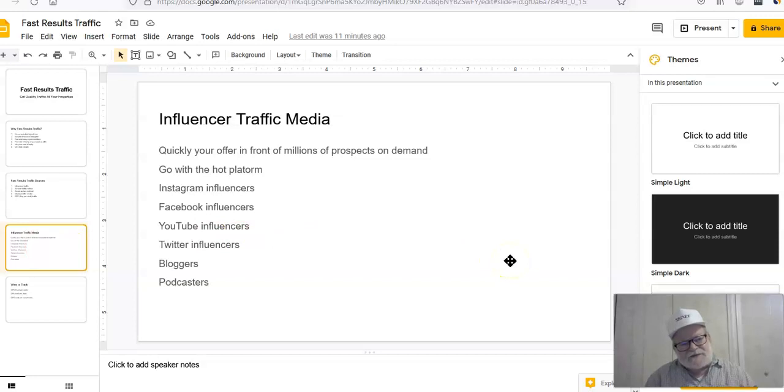What is influencer traffic media? Well, first of all, influencer traffic media is a source where you can quickly get your offer in front of millions of prospects virtually on demand. And what you want to do is go with the hot platform.